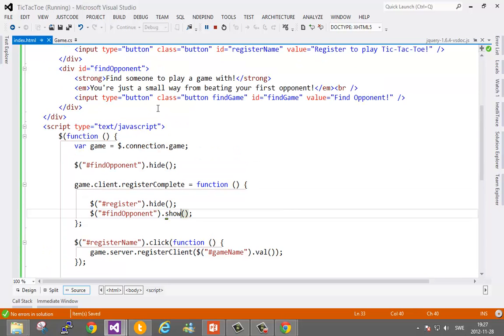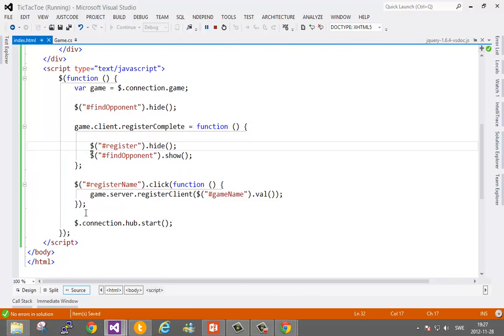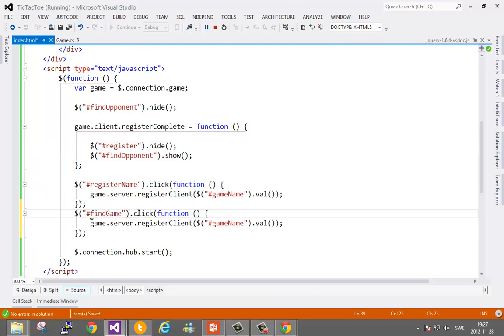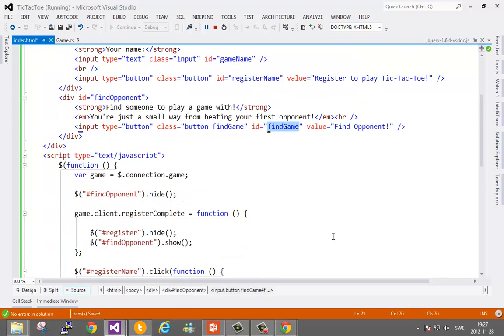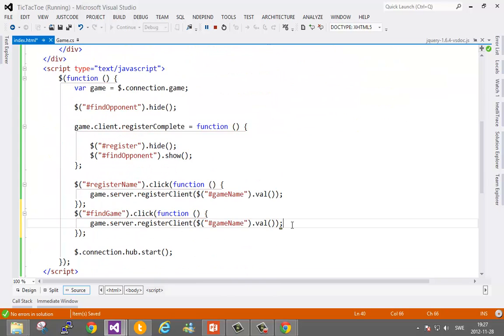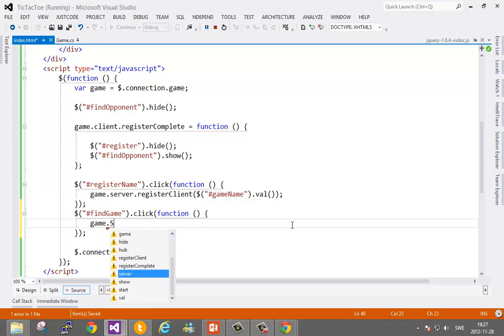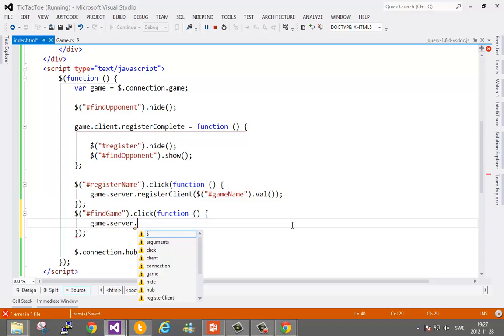And when I press this button here, find game, I am going to call the server and try to find a game. All right, so we need to add another click handler here for the find game ID, because I have the find game ID here on the button. And what I'm going to do is call the game server and invoke the method called find opponent, like so.